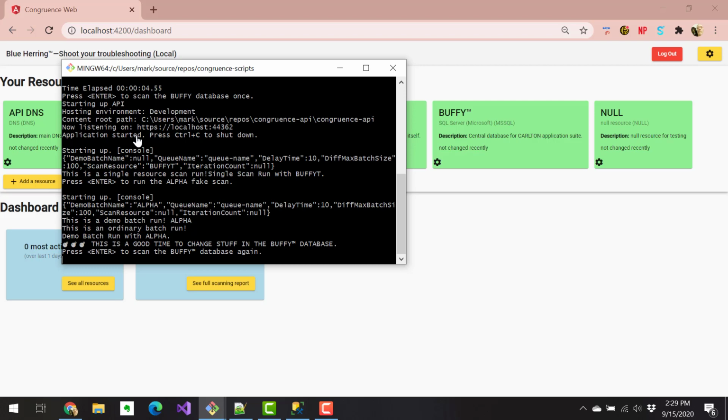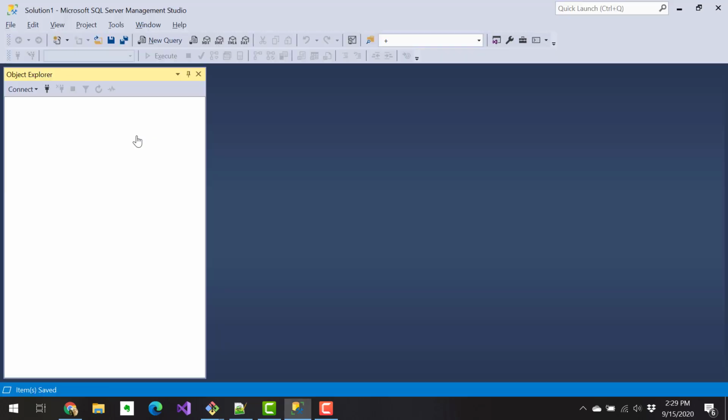A key thing here is Blue Herring is not an alerting system. It is more of a troubleshooting system. So you're not going to see any alarms. What you are going to see is that when you go to the dashboard, you will see what has changed. When something has gone wrong and you need to figure out what's broken, this is where you go.